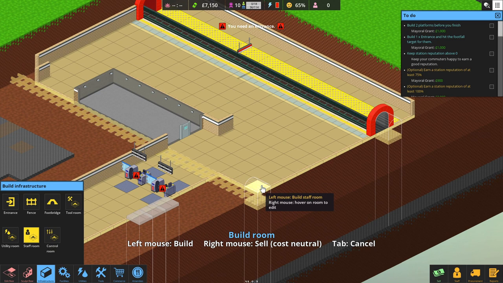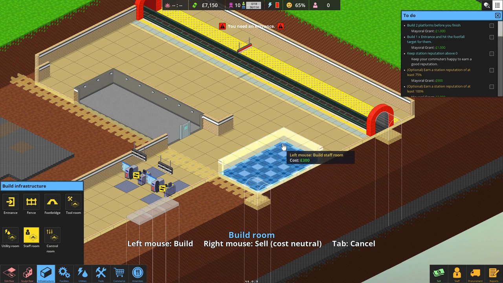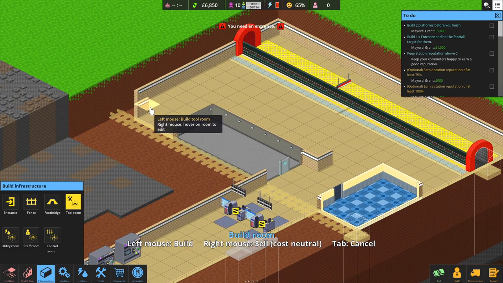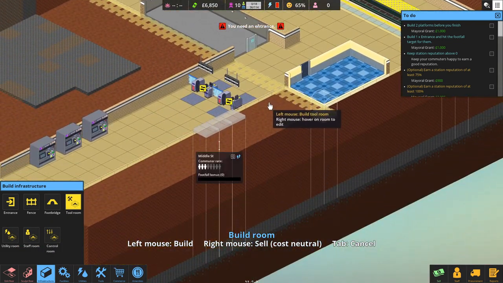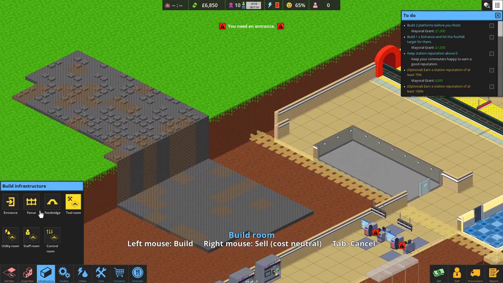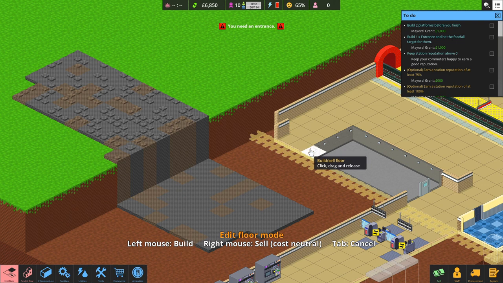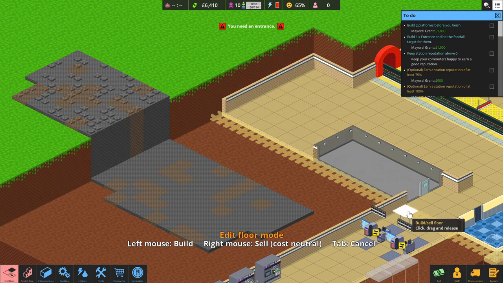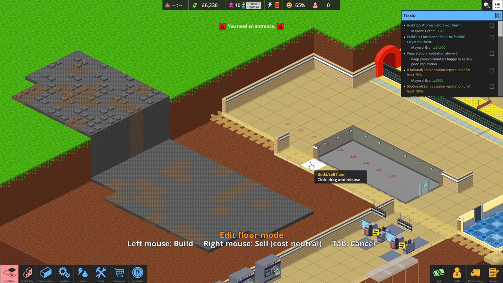Staff room. You don't need to be very big. Tool room. I don't know the best place to put this one. I think I'm going to have to extend the floor. I can just extend it around this room here.